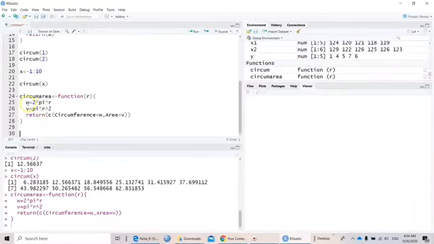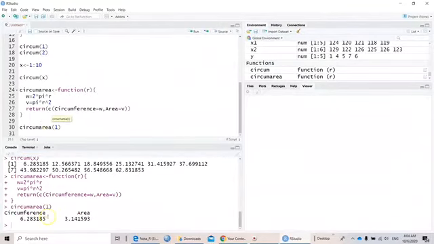Okay, since both circumference and area require only one parameter, one input, which is r, if we put here circum area equal to 1, it will return the circumference and the area for r equal to 1 at the same time. The output is in a vector form.